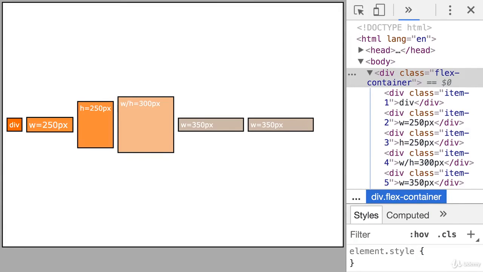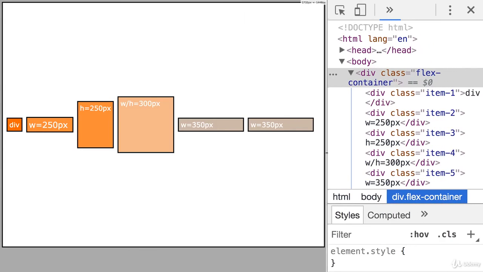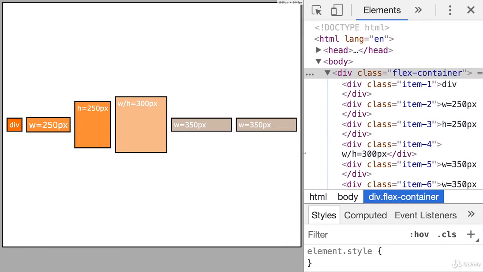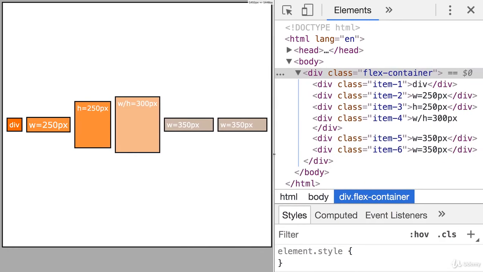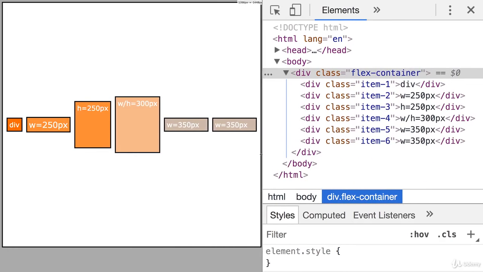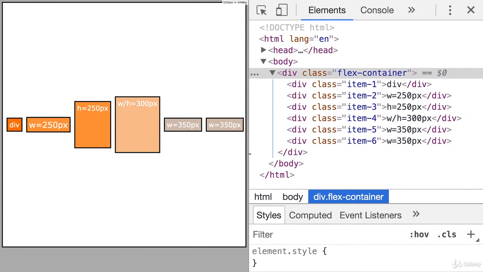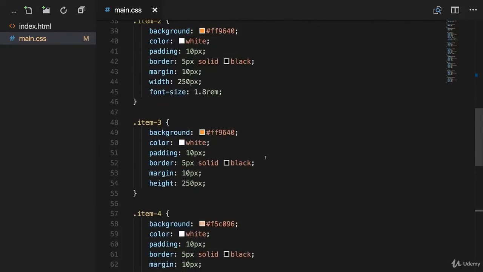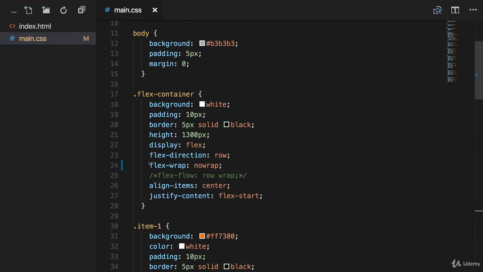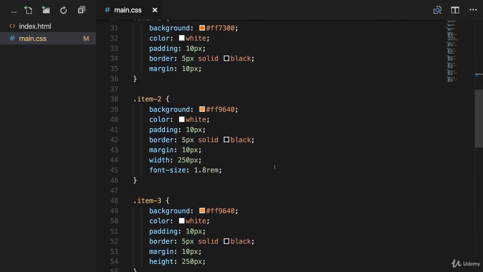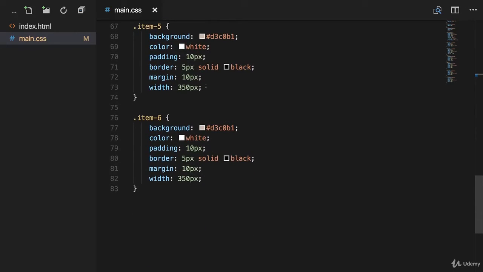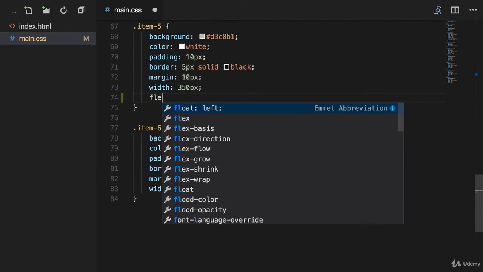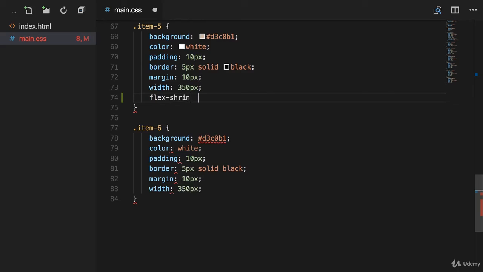So what is flex shrink? Well, as you can imagine, it defines the behavior our elements have once we decrease the width. Now keep in mind that the current default behavior is this one, that we basically shrink the elements up to the point where the content requires the space. At least this is true when we apply the flex wrap with no wrap right here, which we will keep like that. Now let's add flex shrink to our item 5 and item 6 again.